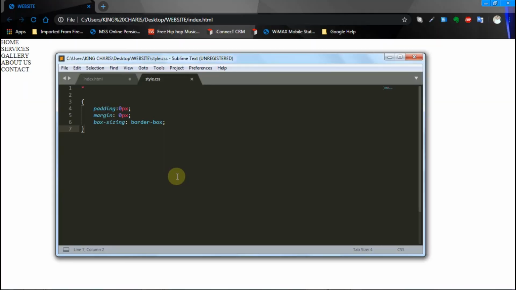So from there, the next thing that we're going to do is to edit the body of the website. So you just say body, then in the body we'll say the height, we'll just put it to 100%. Then the next thing is the margin as well. You can say margin 0 pixels.